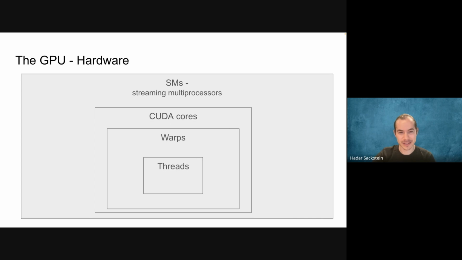So yeah, this is the general hardware structure, and it's important to distinguish between the hardware and the software, because also in the software we speak about threads and blocks, but they are going to be translated into actual threads and warps in the hardware. So we need to distinguish between these two.